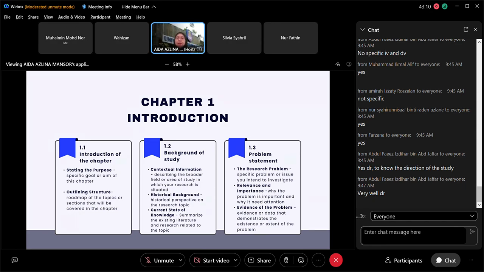So of course, like I said earlier, 1.1 depends. Ask your supervisor whether they prefer it or not. This is not compulsory, 1.1. You can specify goals and aims, what will be in this chapter and how it's going to be. You can outline the roadmap of the structure of this chapter.